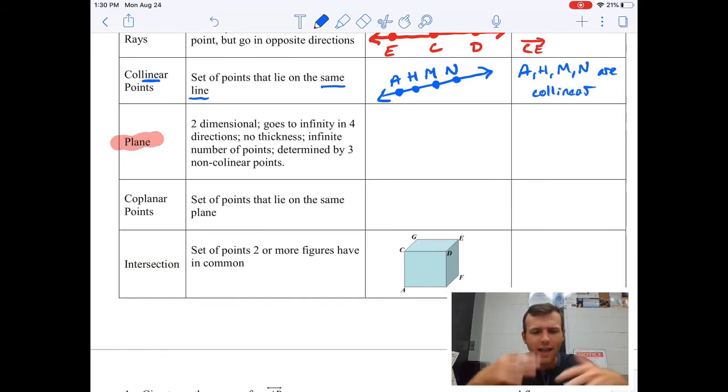Now there is a negation of this, I guess you could say, non-collinear, so not collinear. If I were to add a point down here, let's call it D, we would say D is not collinear with points A, H, M, and N. So collinear, non-collinear, they're together on a line or they are not.